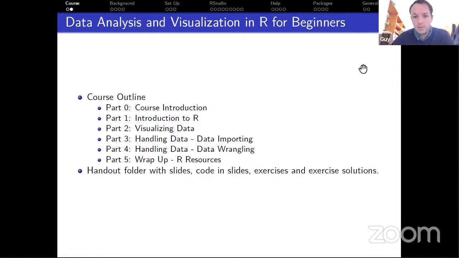And part 4 is about wrangling data. By that we sort of mean how to manipulate your data, join data frames together, filter data frames, rearrange them, for example. And then lastly, I just talk about some R resources, so places to find help about R on the internet, or how to find packages that might be useful to your work.